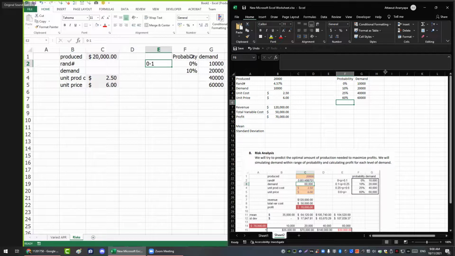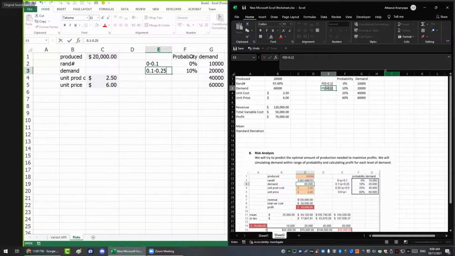Okay, and then 0 to 0.1, and then 0.1 to 0.25, 0.25 to 0.6, 0.6 onward. Okay.